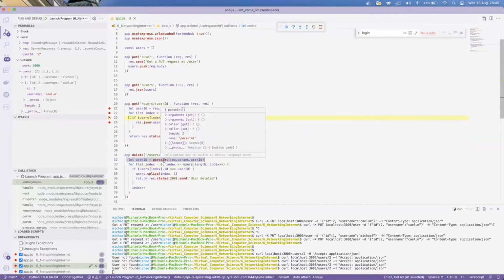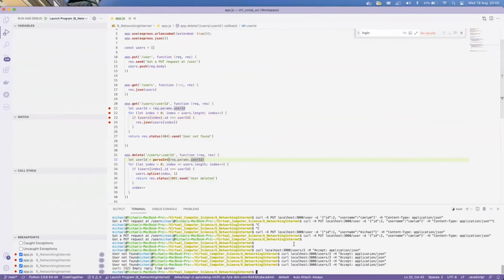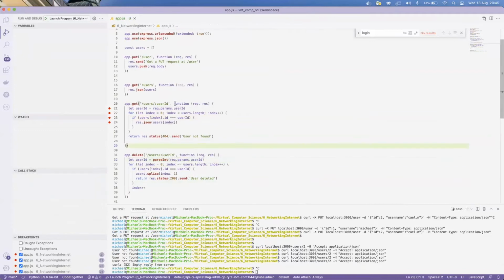parseInt. That's a function in Node.js that allows us to take a string, which is this, and it will convert it to an integer. Okay, so what I'm going to do is stop the application, and I'm going to put in here parseInt brackets and close it. Okay, there we go. So now that should be an integer and it should work.